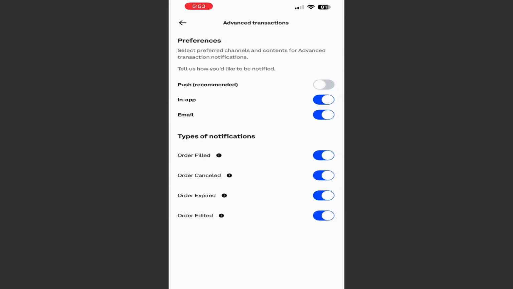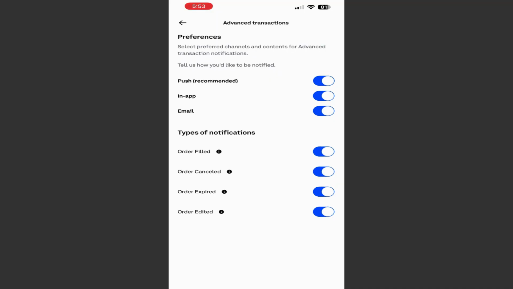Next, decide how you want to receive these alerts. Choose push notifications if you want instant prompts on your phone's lock screen. Email is useful for a record you can search later. SMS may be available depending on your region and settings, and it's handy if you prefer text messages. Pick the methods that fit your routine so important updates reach you where you'll actually see them.